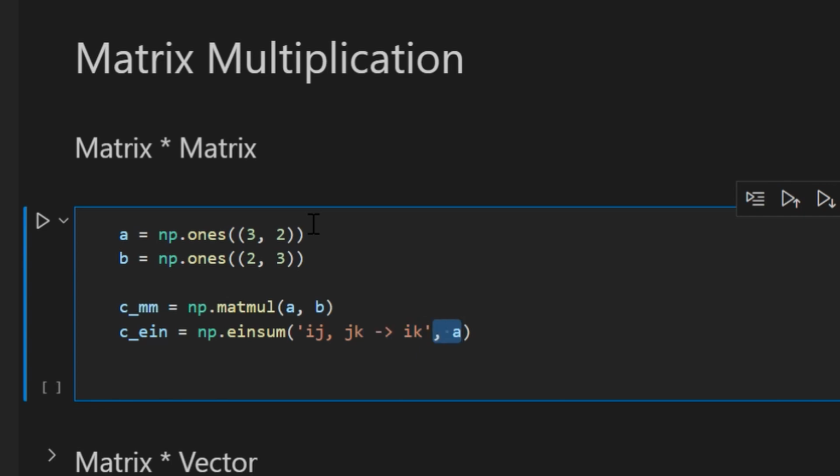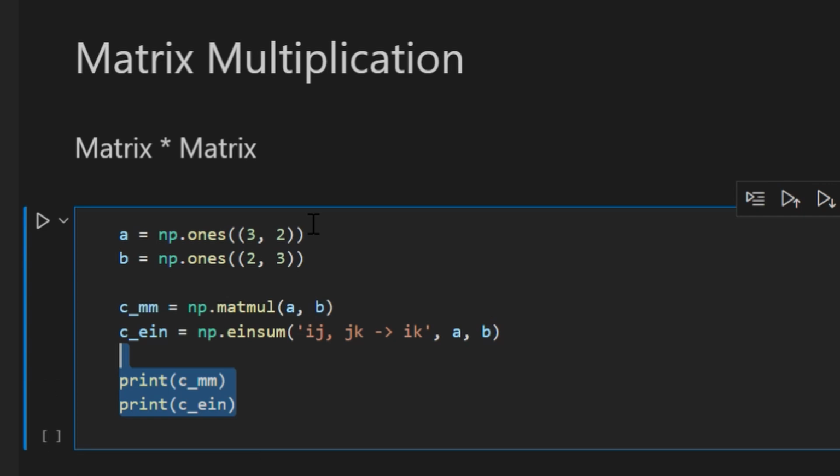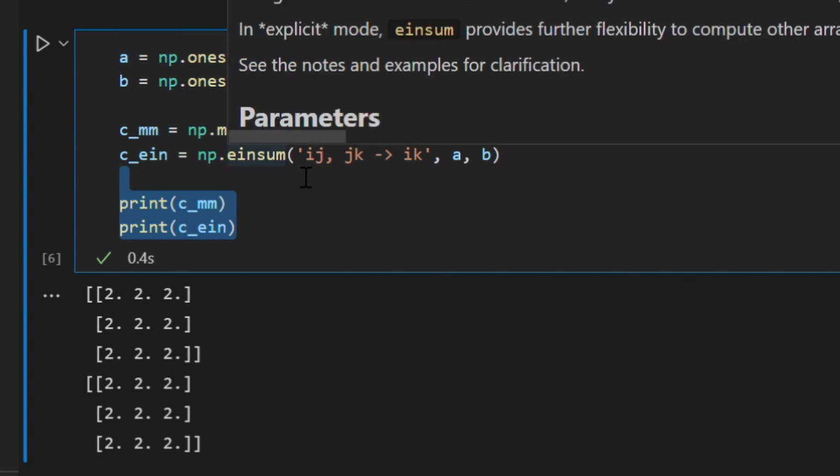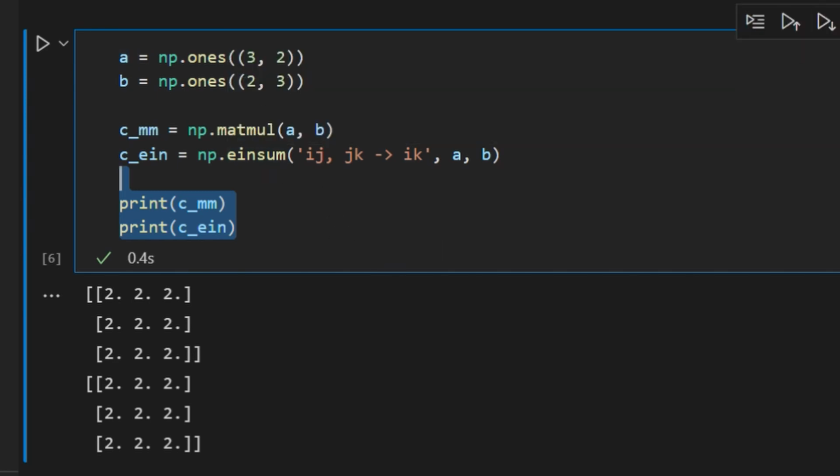We then pass in our two arrays, A and B, to the einsum function. Let's now print these outputs to see if we did it correctly. And now let's run the program, and we'll see that our outputs for each function are the same.